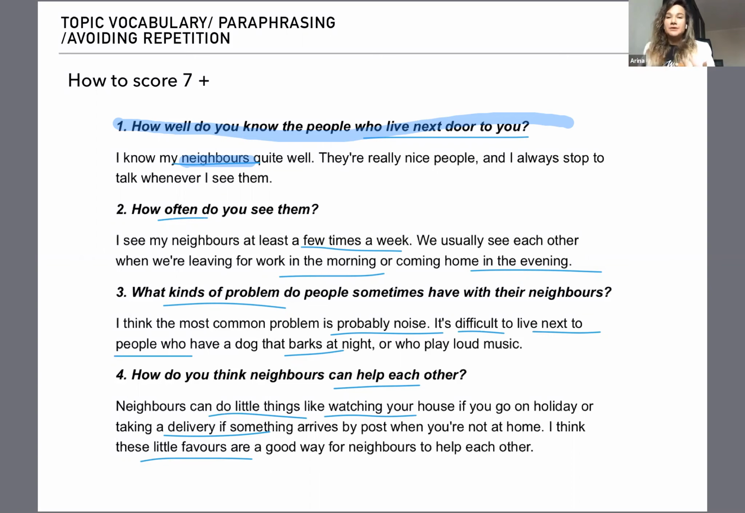If I repeat the question, for example, and say, I know the people who live next door to me very well, I'm just repeating. And the examiner needs to see your level of English, how well you know English, right? That's why I know my neighbors quite well. They're really nice people. I always stop to talk whenever I see them. Look, here's some extra information, right? Give extra information, give details.